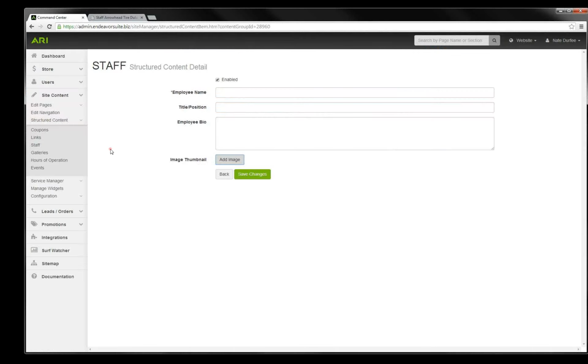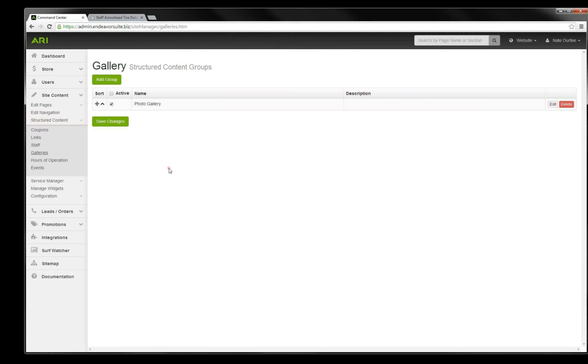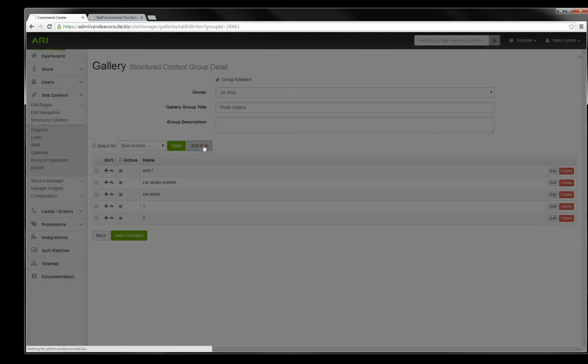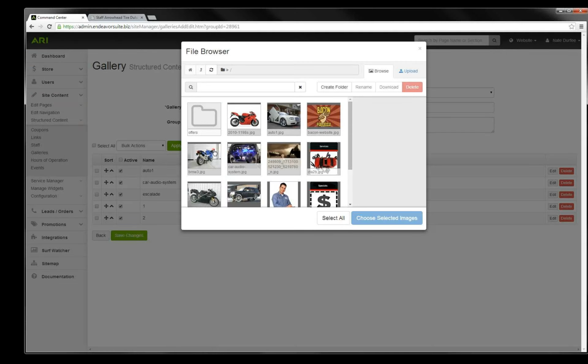We also have a gallery page under structured content, just a page for photos. People add store pictures, customer pictures, projects they've worked on, maybe for lift and lowering kits. So you'd be able to go in and edit. Again, you'd be clicking on Add Item, and it brings up the file browser to browse and upload images.